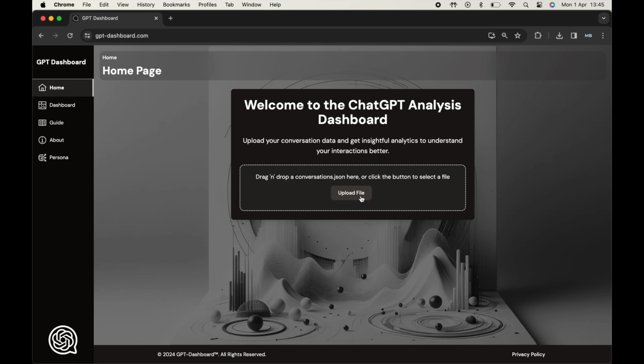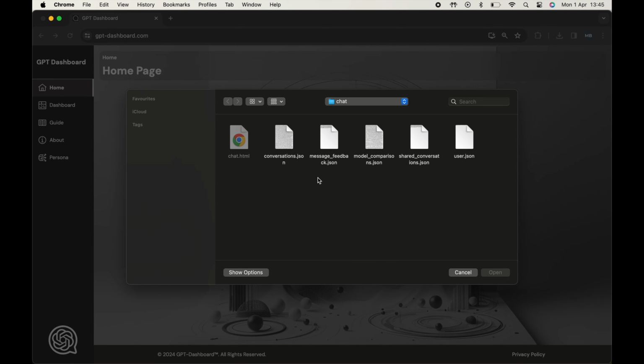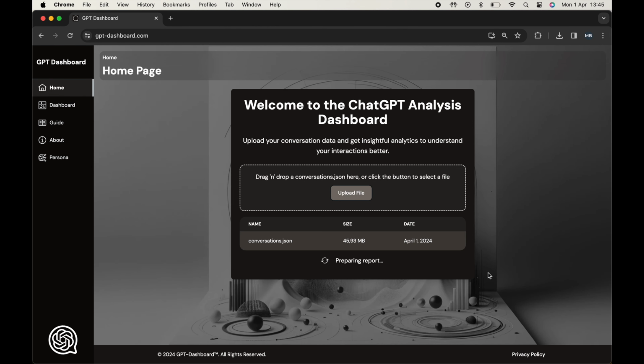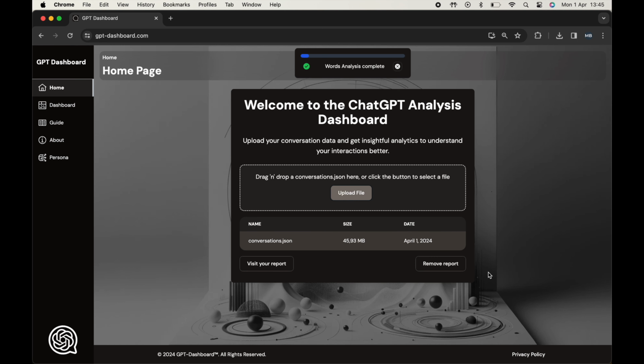Starting on the home page, uploading your conversation data is a breeze. Simply drag and drop your conversations.json file or click the Upload File button to begin. After some time, depending on the file size and how powerful your computer is, you will be notified that the first part of your analysis is complete. Click Visit Your Report to proceed.